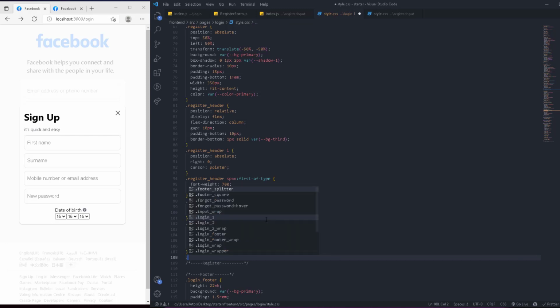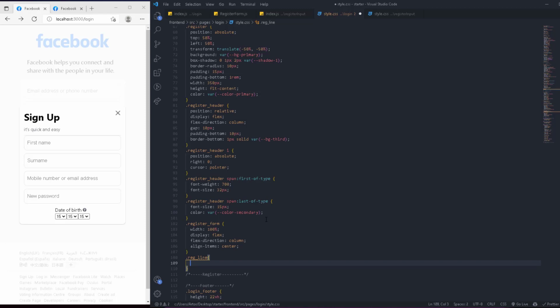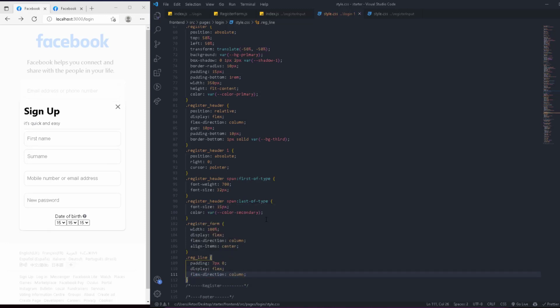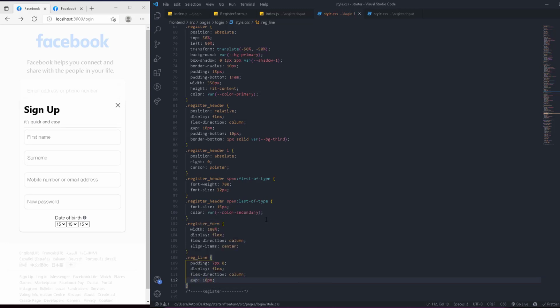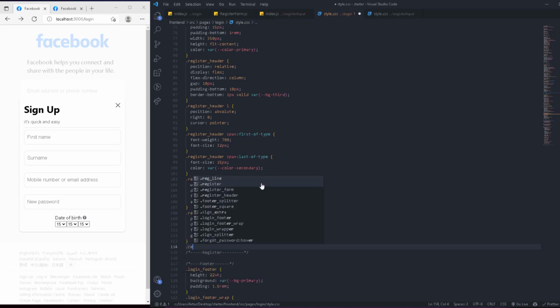Let's see what else we have. Register line. It's gonna be padding 7 pixels and then 0 from right and left. We're gonna have a display flex. We're gonna also have flex direction column. It's gonna change to be row in the desktop view. And also we're gonna have a gap of 10 pixels. Like this. And then now we're gonna go to the column, register column.